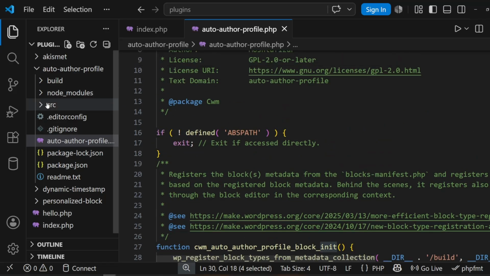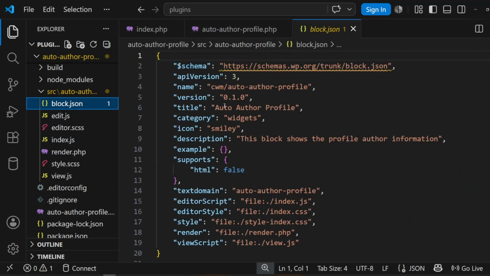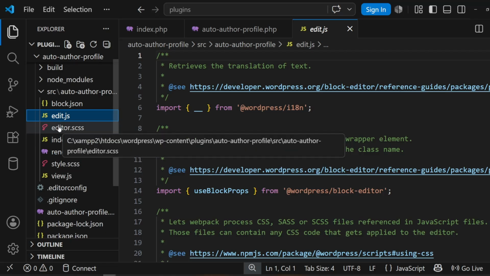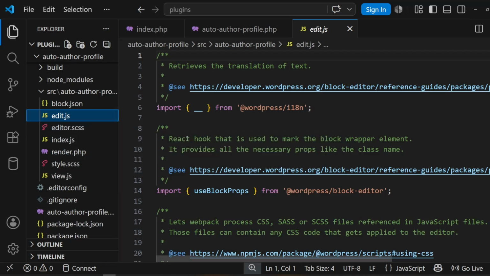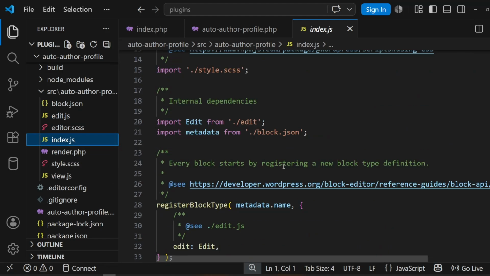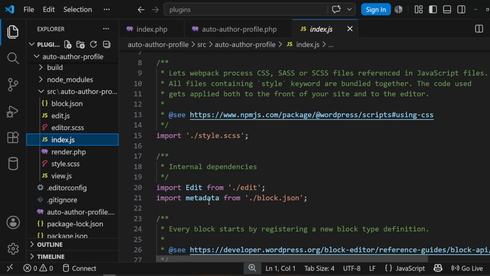Then we are going to work with the source folder thoroughly. There we have the block.json file, and we have all the information. Then we have the edit.js file; we are going to work with that file. And we have the editor.css, which is just responsible for the backend side of the CSS for the block. Then we have the index.js file, which is actually the main file, and all the files actually get imported here.